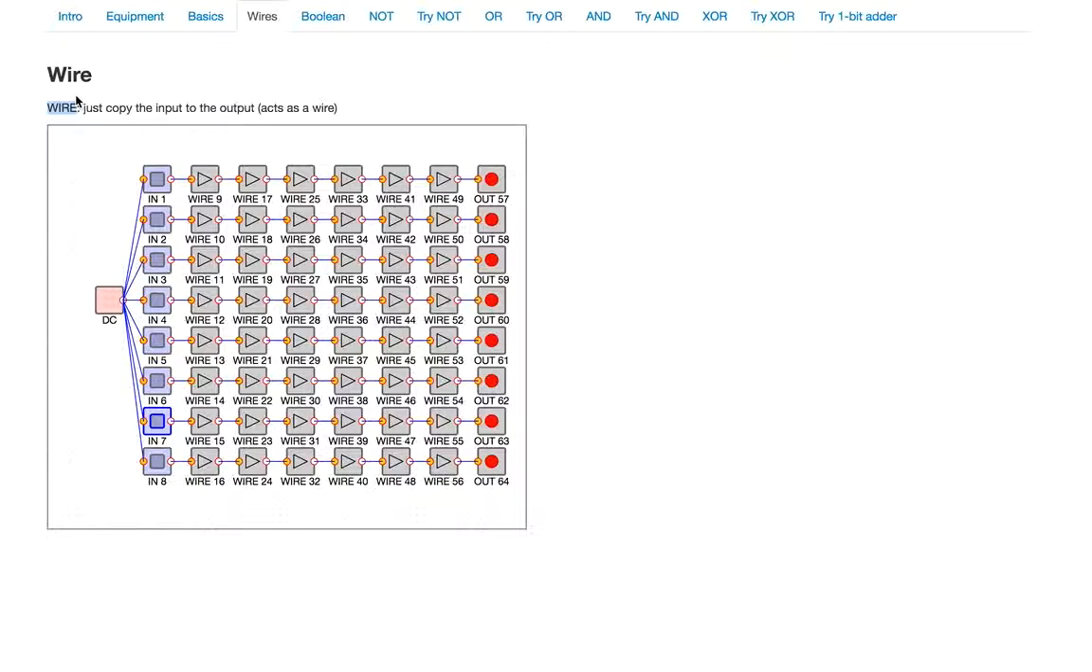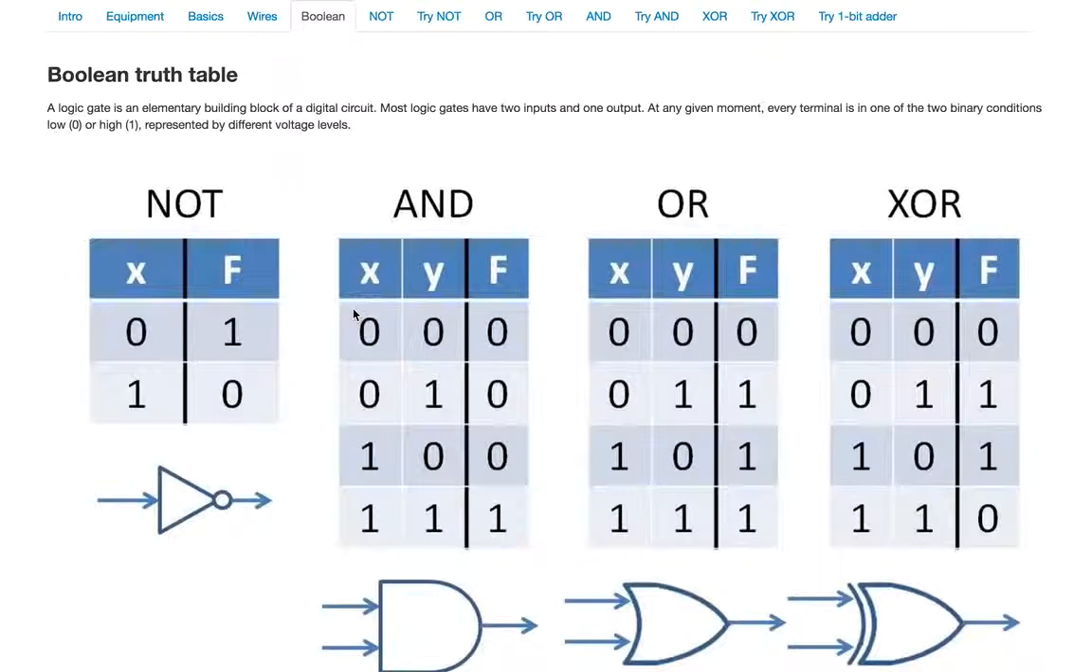So that's the wire. The wire is basically just a copy of the value. There's no action. But we'd like to do something a little bit more intelligent, so we'll introduce Boolean. So Boolean, instead of just being a simple dummy wire, we want to do some logic, right? Based on one or more inputs. Now there's 4 fundamental building blocks that we'll introduce one by one.